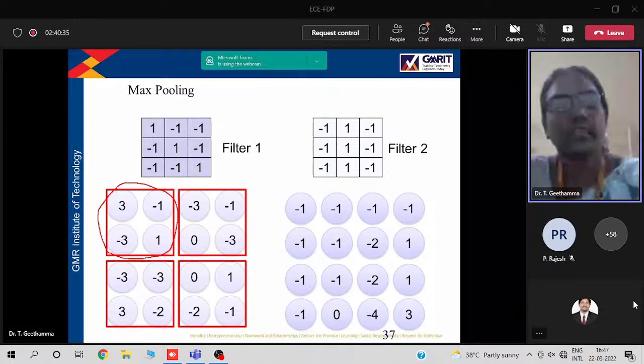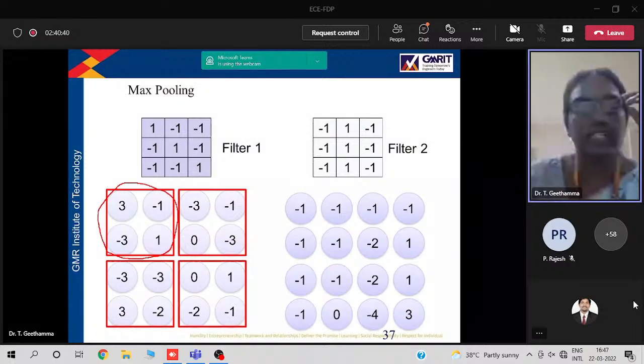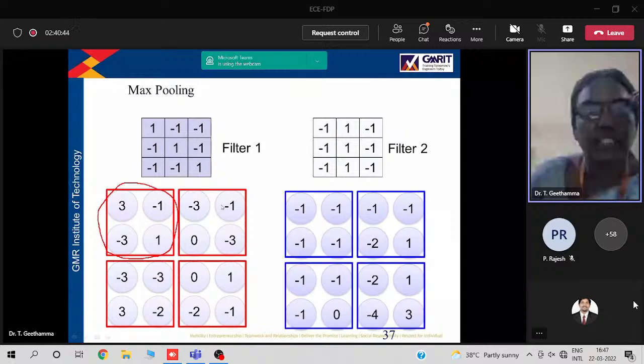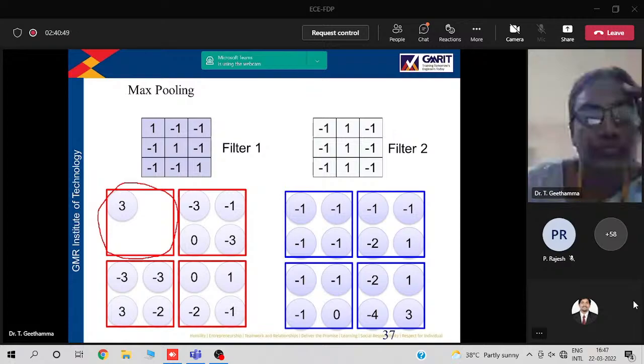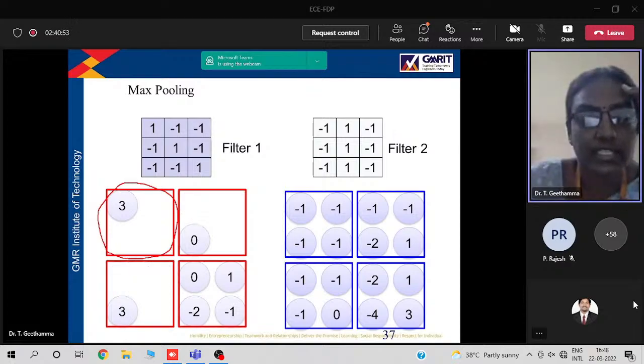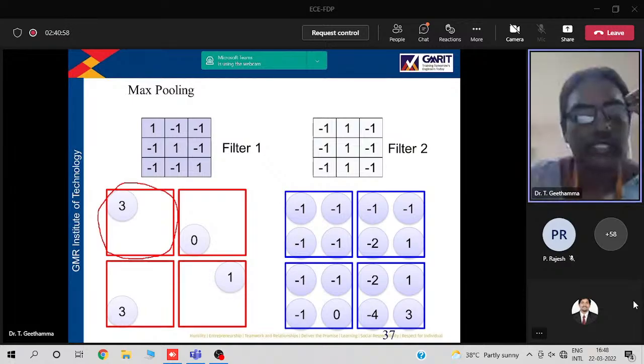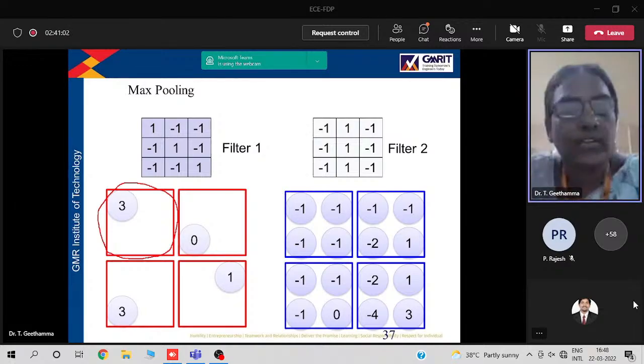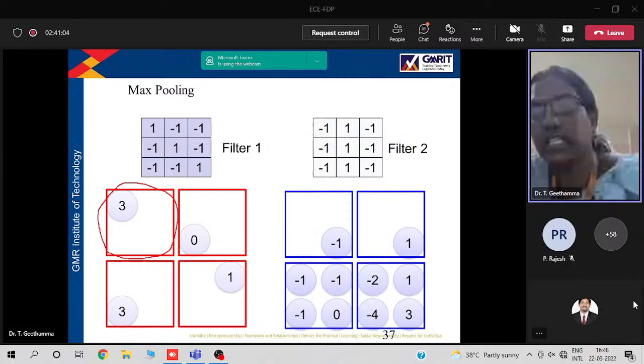See, the 4x4 image is divided into 4 subimages, like 2x2. In the first subimage, the maximum is 3. In the second subimage, the maximum value is 0, because the remaining are all negative. Here it is 3, and in the last one, 1 is the highest value. So the output of max pooling for filter 1 is 3, 0, 3, 1. Similarly, this is the result for filter 2.